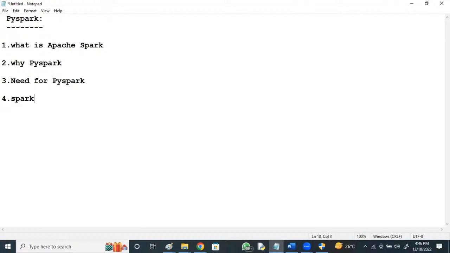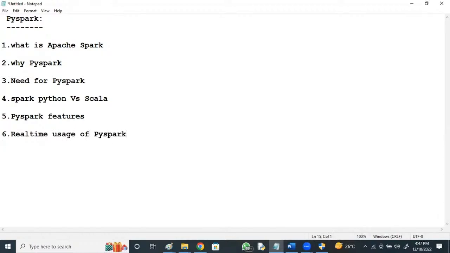Whenever I say Spark versus PySpark, Spark by default uses the Scala language, and PySpark is Spark with Python implementation. Spark with Scala, otherwise you can say Spark Python and Scala. Then PySpark features, real-time usage of PySpark, and the PySpark job market.